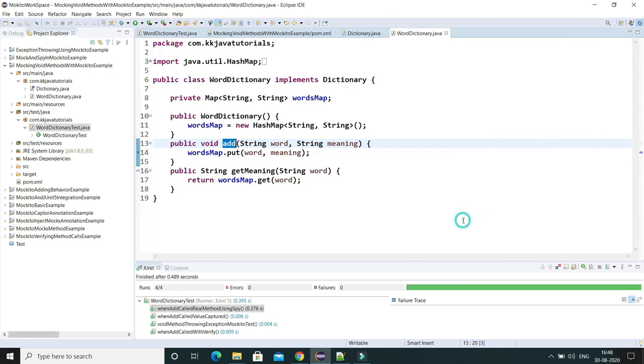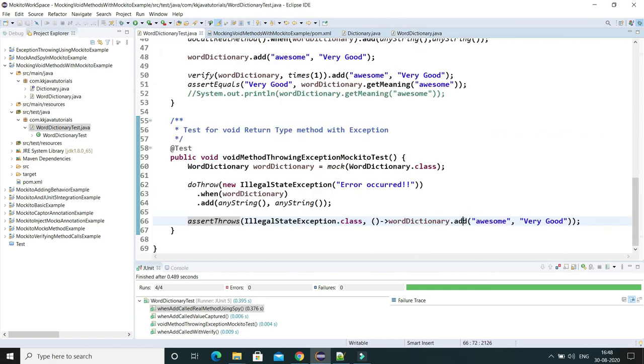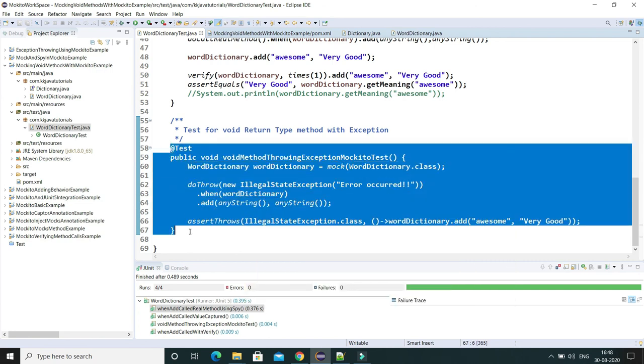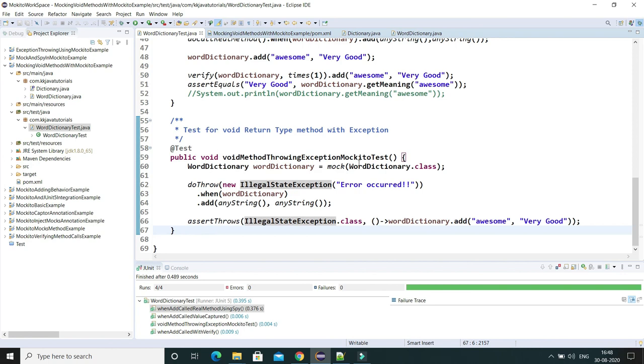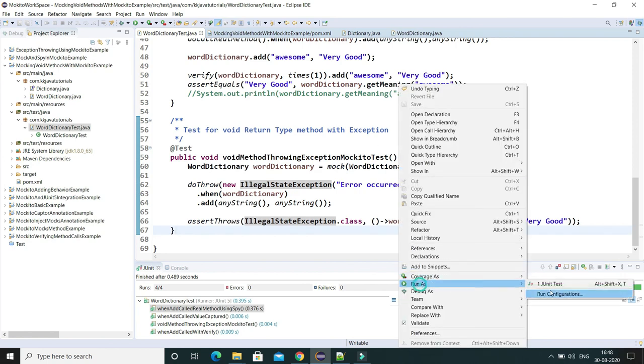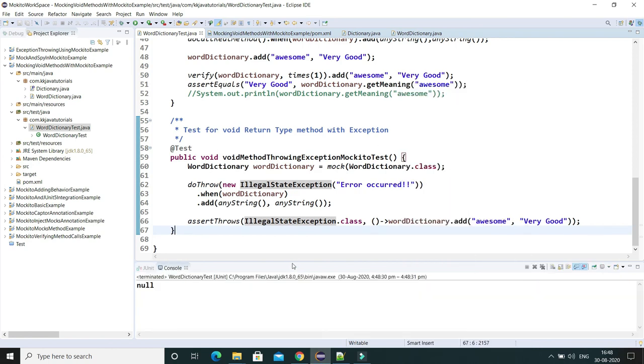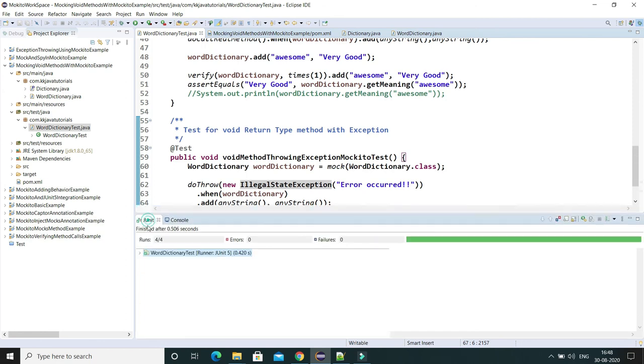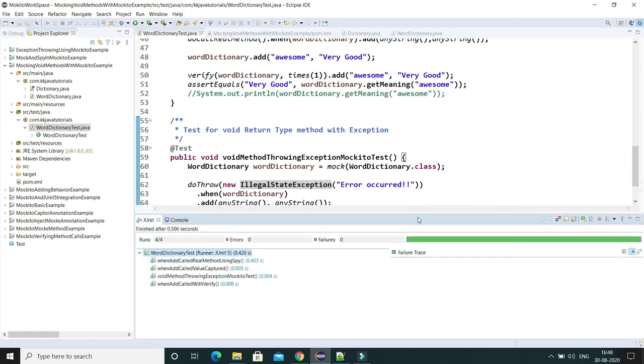If you look, the add method's return type is void, so I have written the corresponding lambda expression, which is equivalent to Executable. If we call this method and it throws an IllegalArgumentException, then this test case is going to pass, else it is going to fail. So if I run this test class, all the test cases are going to pass. Here you can see all the test cases have passed.